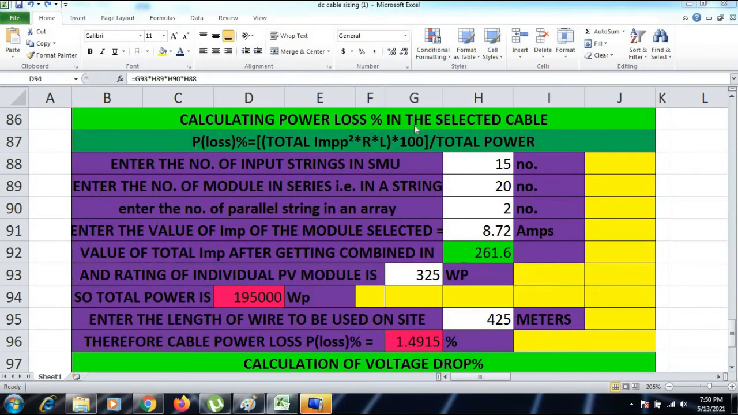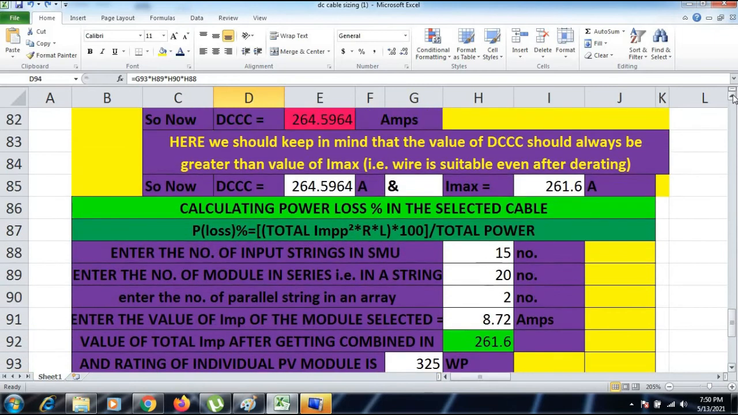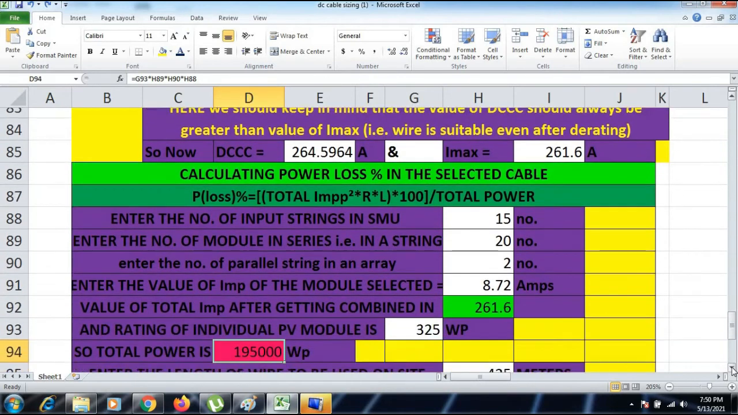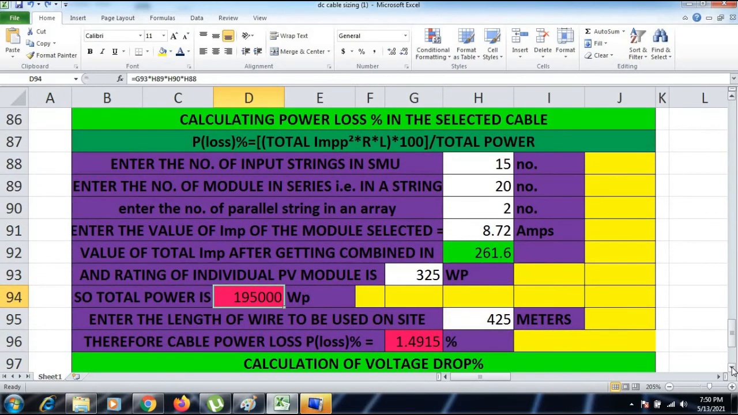So guys, we can also do the power loss calculation for the power cable that we have selected. Just now we calculated the size of the power cable that we are going to select for the given system. After that we have to calculate the power loss for the DC power cables we have selected. The formula will be the same: the total operating current squared, into resistance, into length of the cable, multiplied by 100, divided by the total power. So how do you get the total operating current?